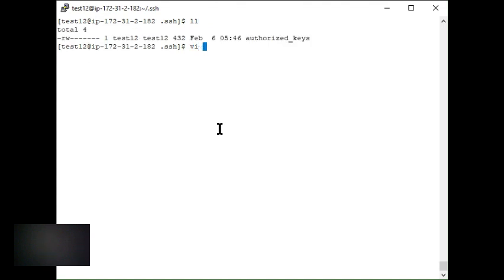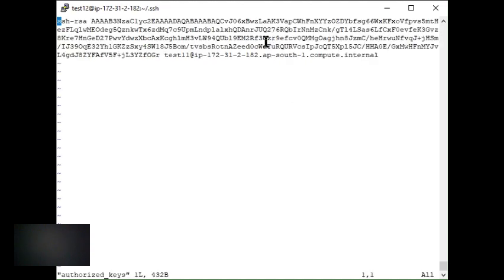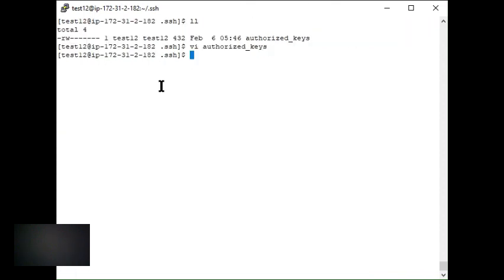Okay, so we open this authorized_keys file and we can paste the content of that user. So the content is already there. We have already done this thing. So now try to log in.